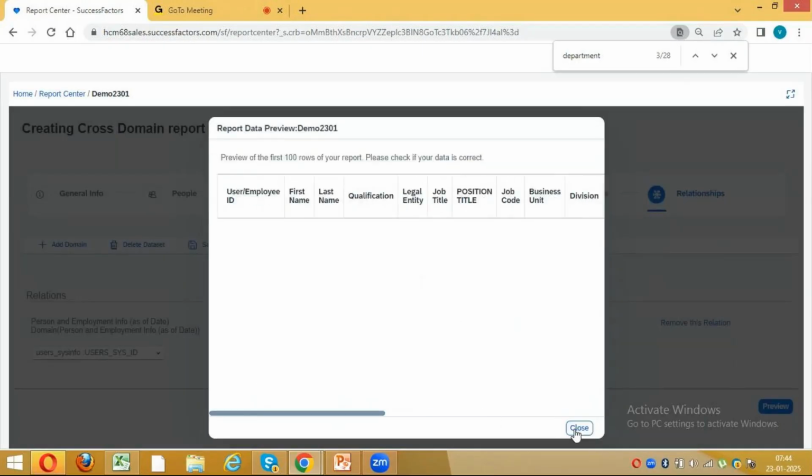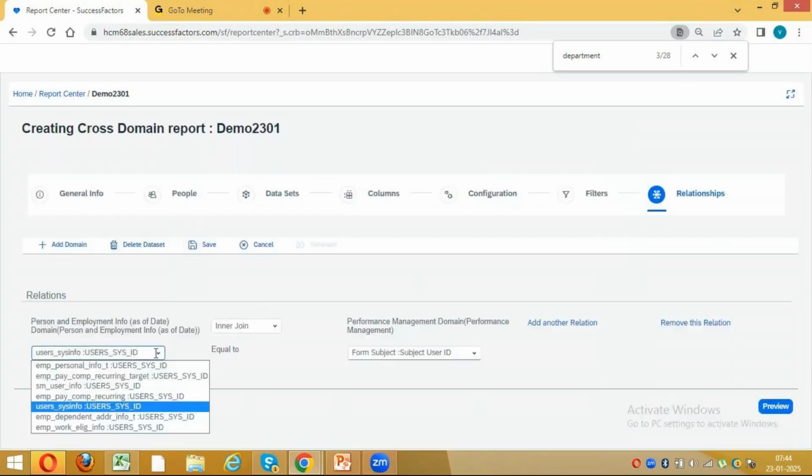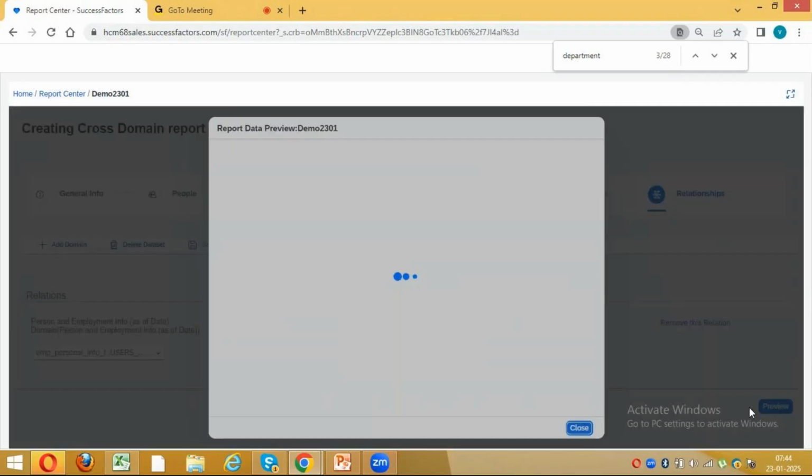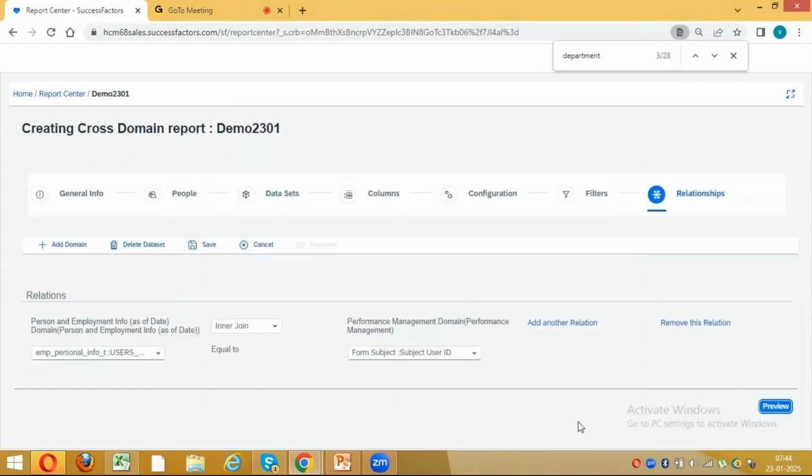Yeah, so what I can do, just go back and change the relation like this and then see. Not working. It used to work. Just a minute.